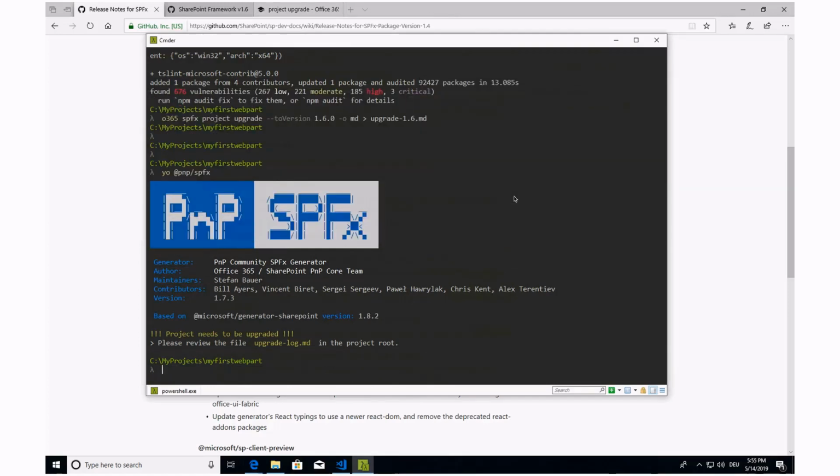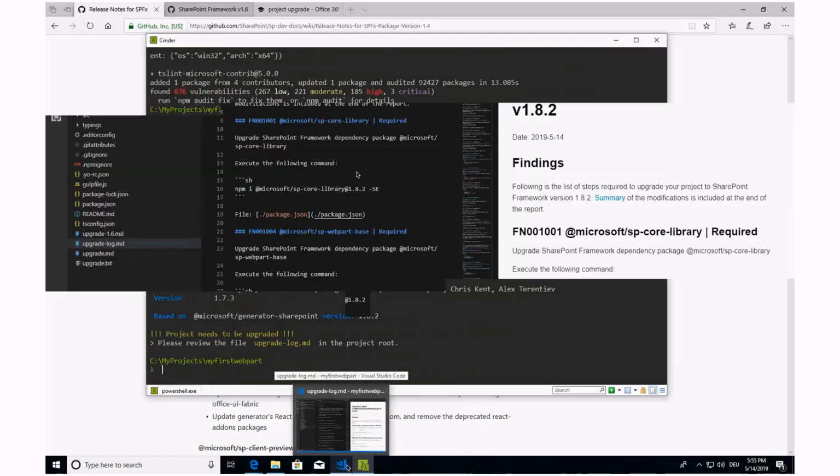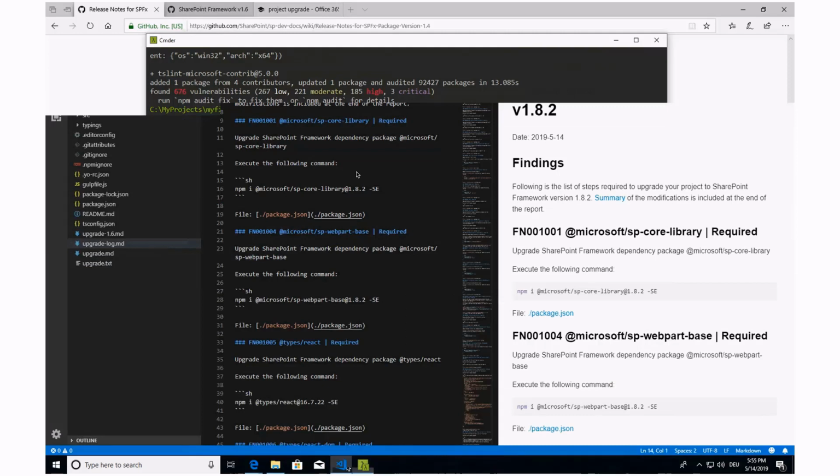I used the tool yesterday to upgrade SharePoint Starter Kit from, I think it was from 1.8 to 1.8.2, and obviously the number of steps which needed to be done was significantly smaller. In this case, the scenario is quite hectic, from 1.0 to 1.8.2.